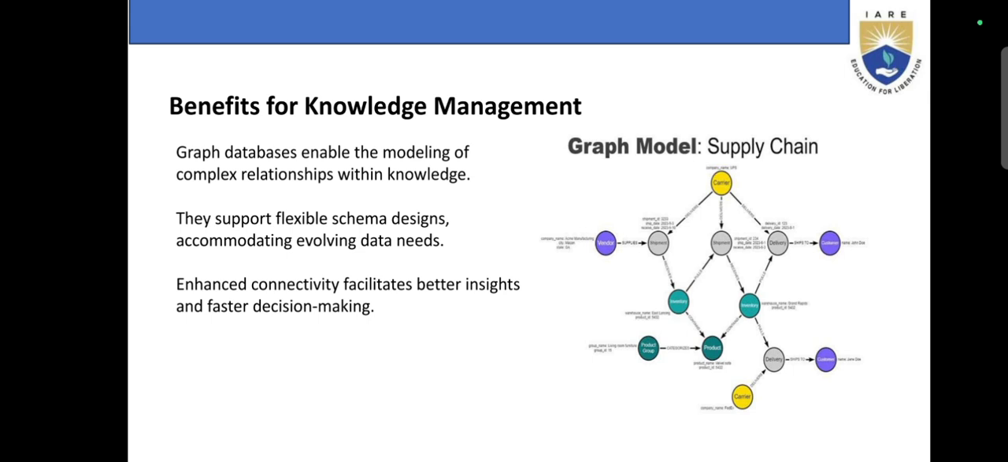Next, they support flexible schema designs, accommodating evolving data needs. Enhanced connectivity facilitates better insights and faster decision making.